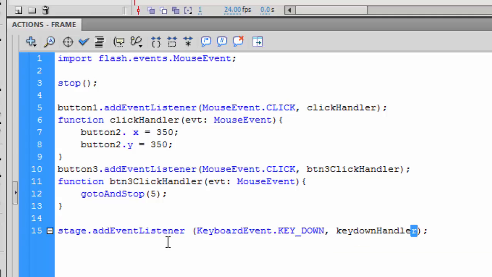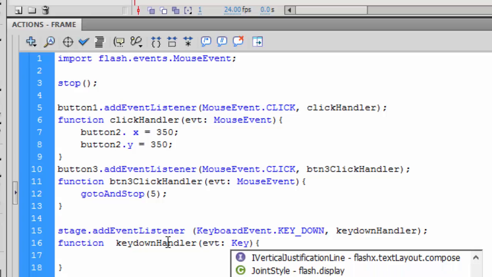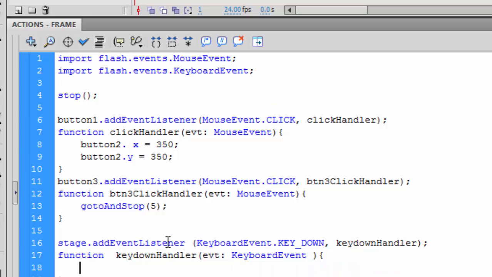Okay, copy paste this one. Function key down handler. Now again, the information is being passed along when the handler is called, event, but this time it is keyboard event type of information.